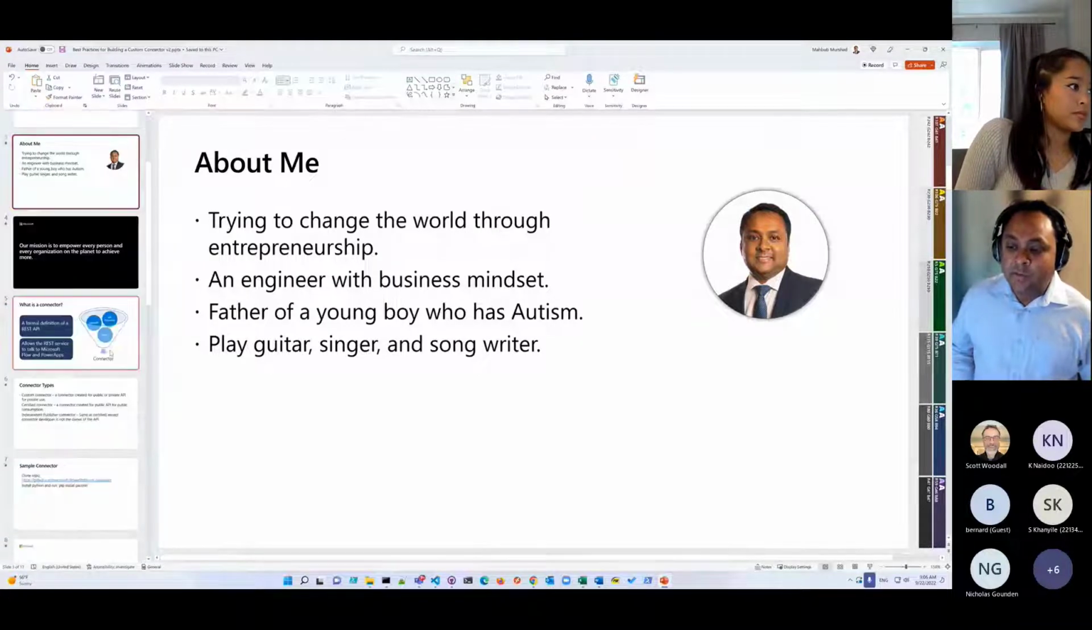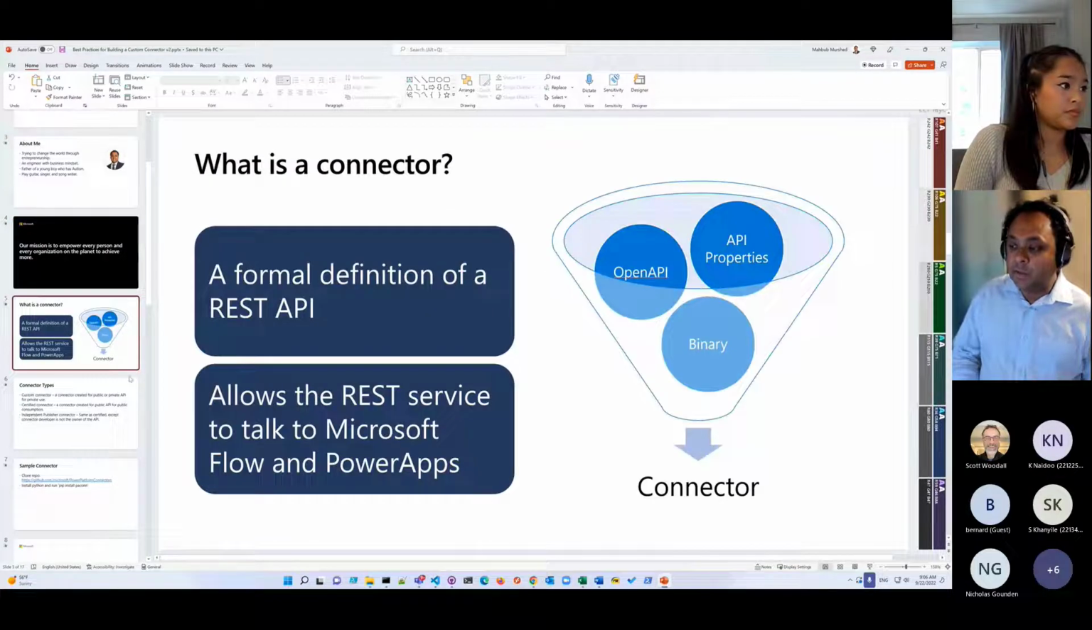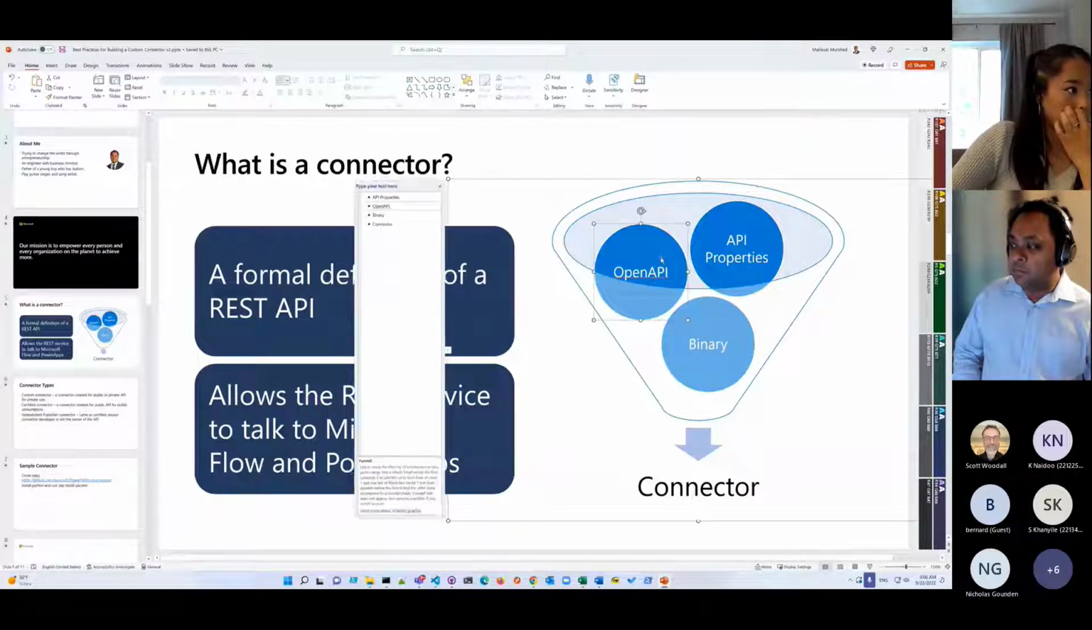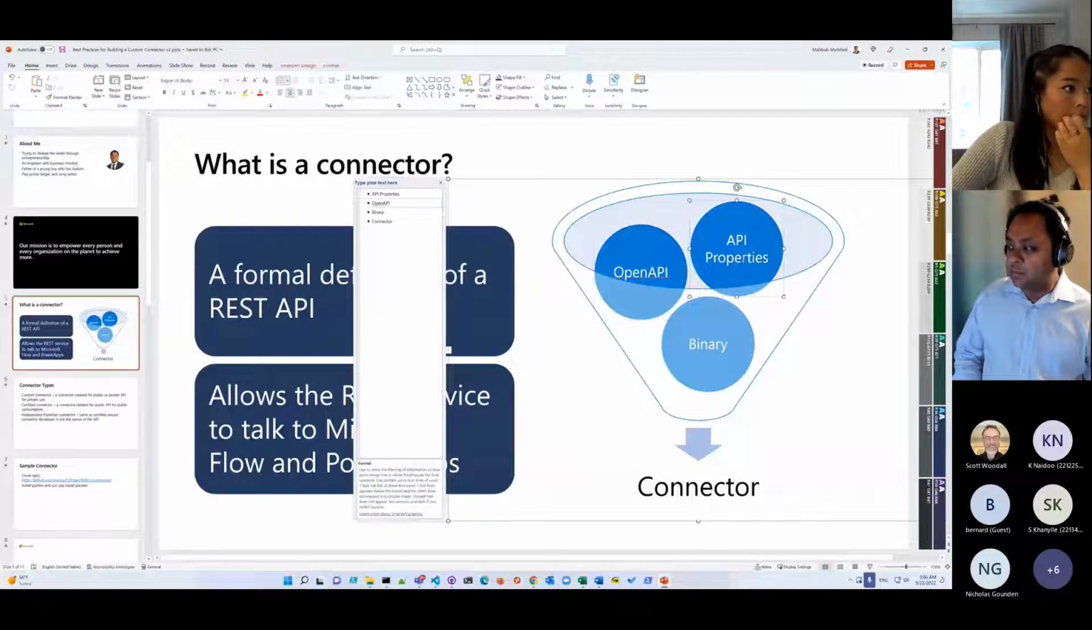I usually go through what is a connector, but I'm going to spend very little time on this, just going to do it quickly. A connector is basically a formal definition of a REST API, and it allows the REST service to talk to Microsoft Flow and Power Apps. It contains the definition for OpenAPI, some extra properties, we call it API properties, and optionally some binary, right?